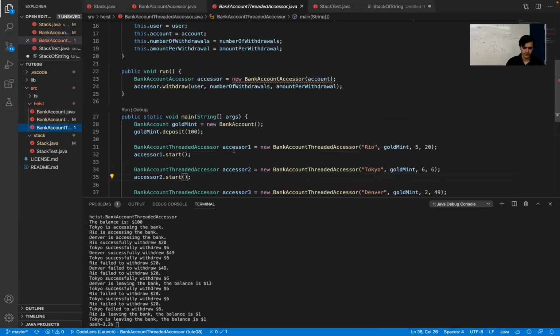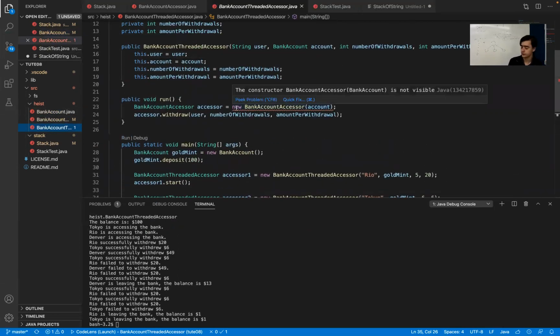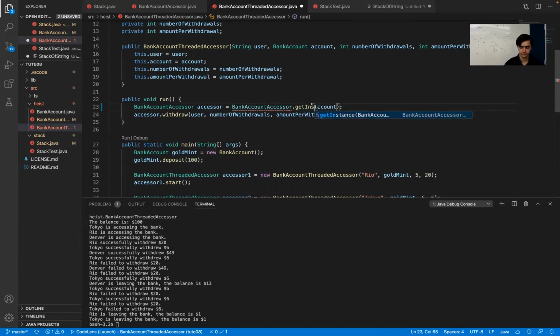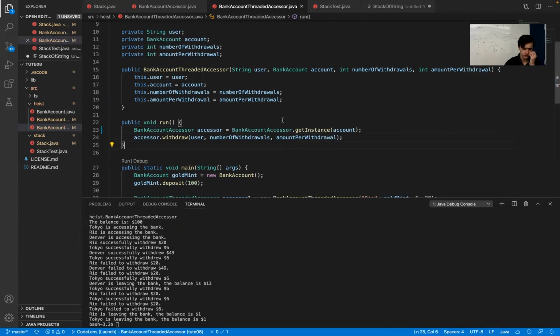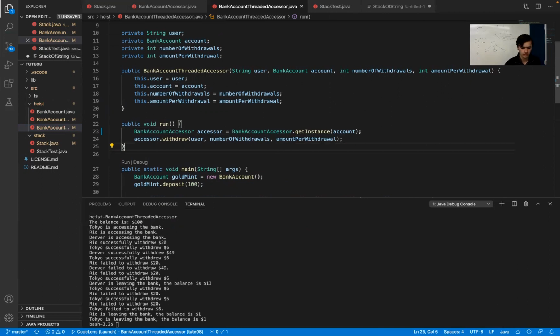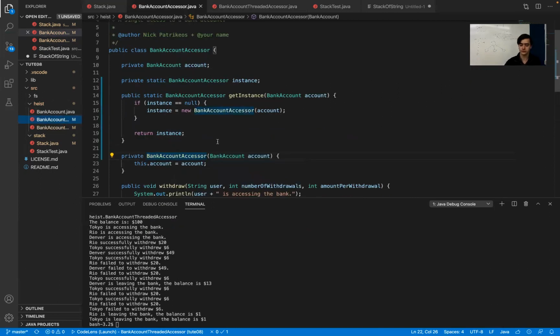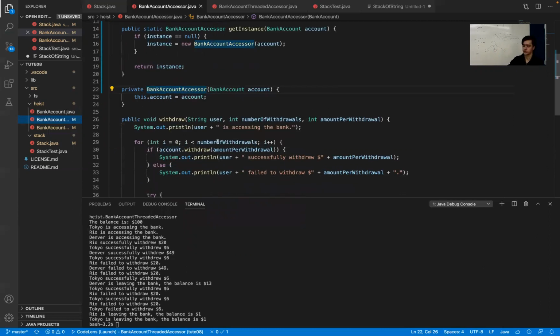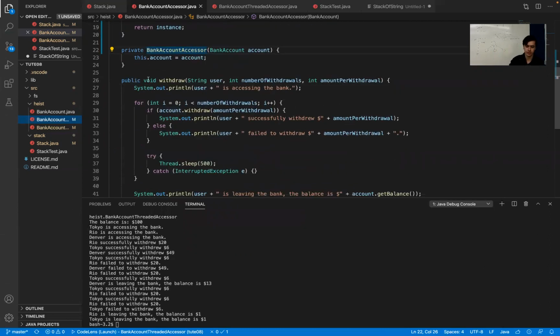Cool. So now, obviously, this is going to fail because the constructor is not visible. So we'll say BankAccountAccessor.getInstance. And that all works. Now, the last thing we need to do is the actual synchronization, because this is just a singleton. This is just saying there's only one instance, but we need synchronization to mean that only one thread can operate on the data at a time.